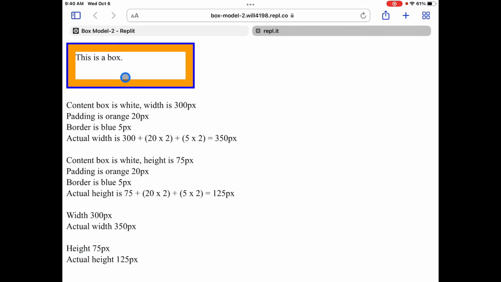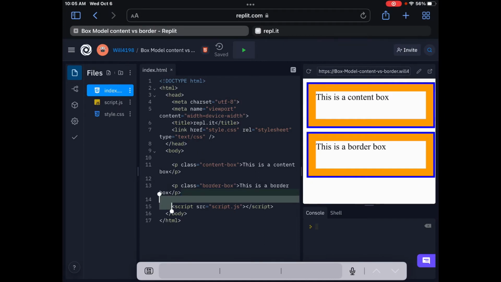Now the height in the middle is 75 pixels in this white box here, but the actual height is 125 pixels from this blue border all the way to this top border. So why is that important? It's very important because next we're going to go over content box versus border box, and that means everything.